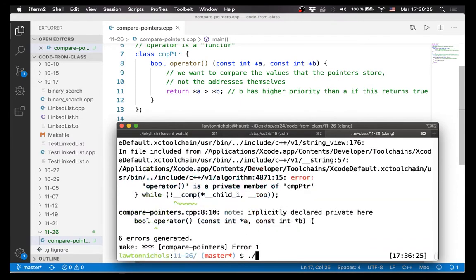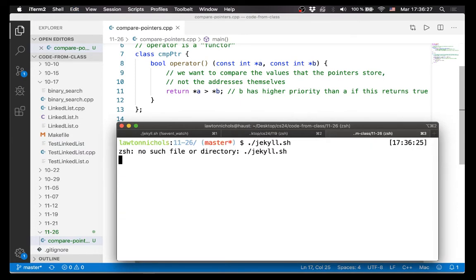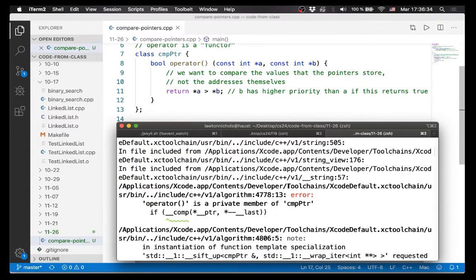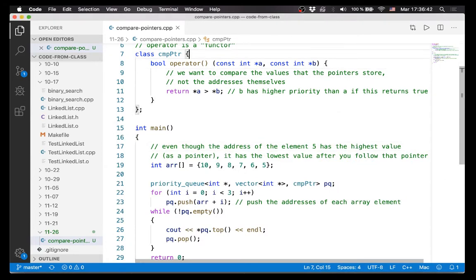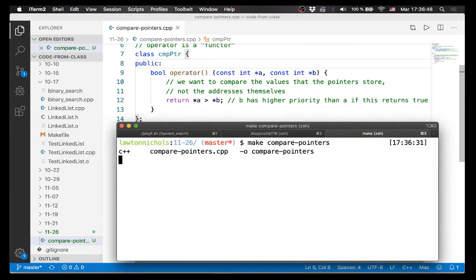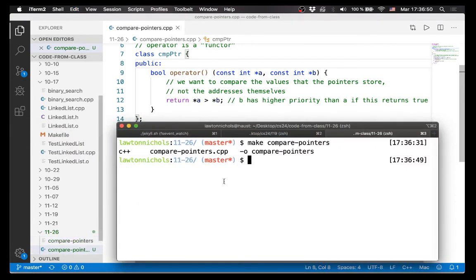Oh. All right, what have I done? Oh no. Let's see here. Error is a private, oh, excuse me, I forgot to say public here. There we go. Gotta make that a public function so you can use it from anywhere.